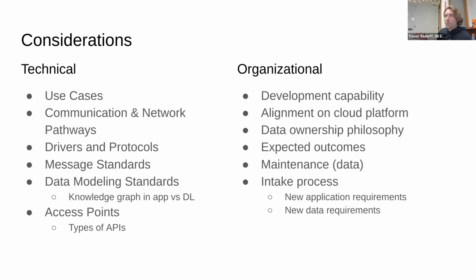Communication and network pathways are also really important. You have to have that figured out. Luckily, most IT groups will have that buttoned up for you. You'll know what you can and can't do, and it's just a matter of squeezing through whatever the requirements are.